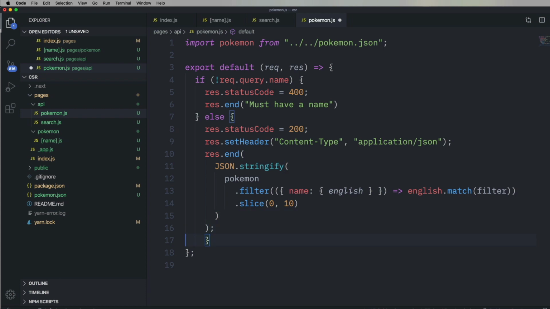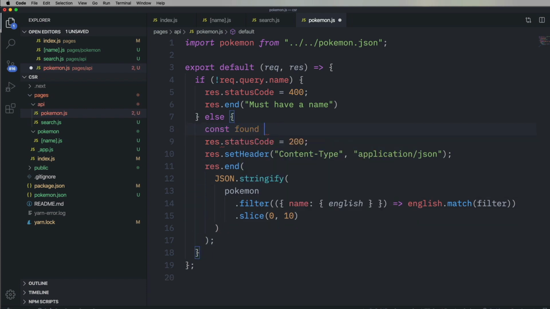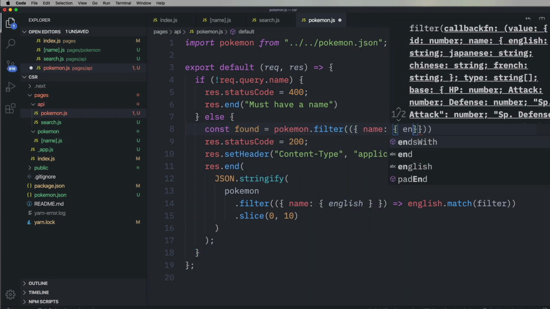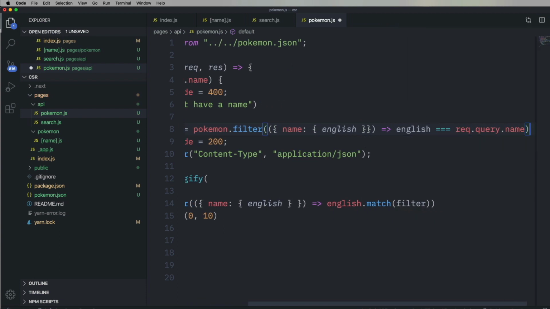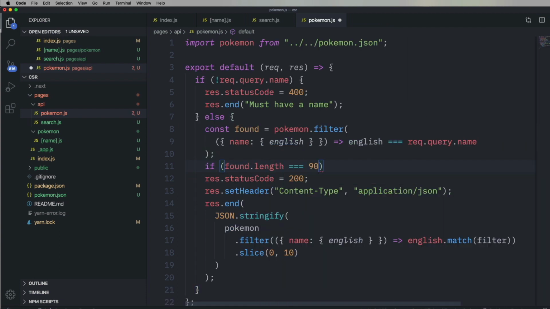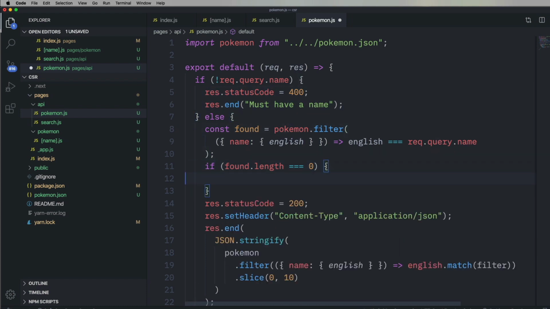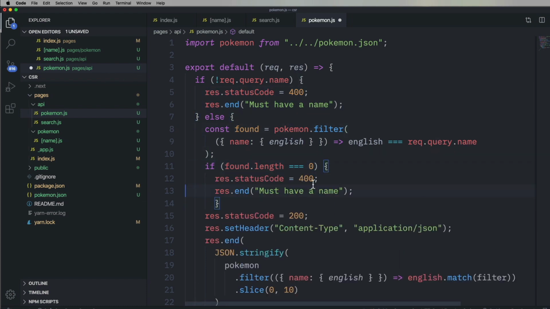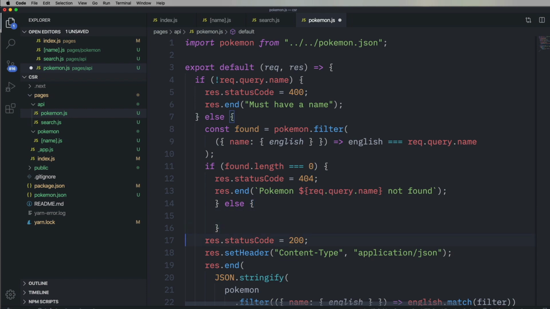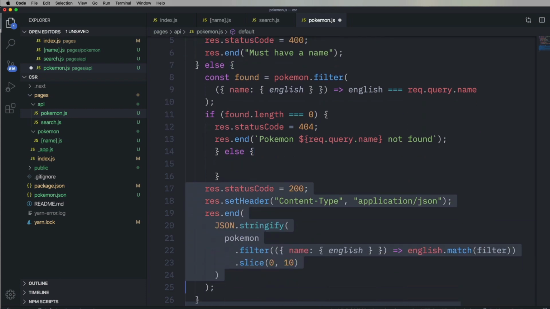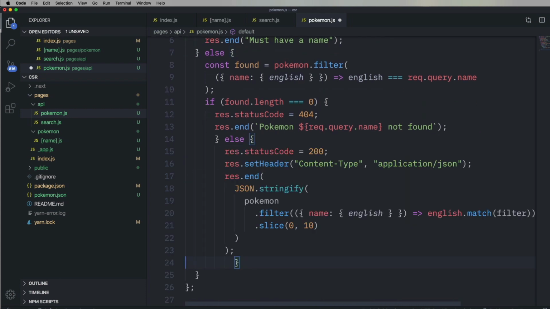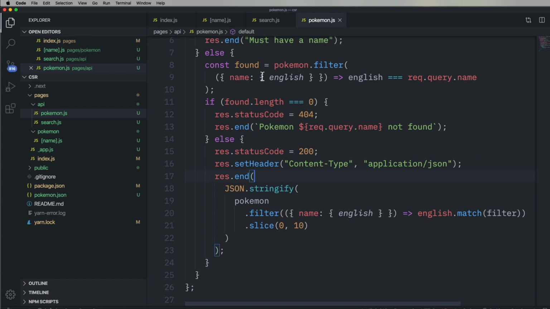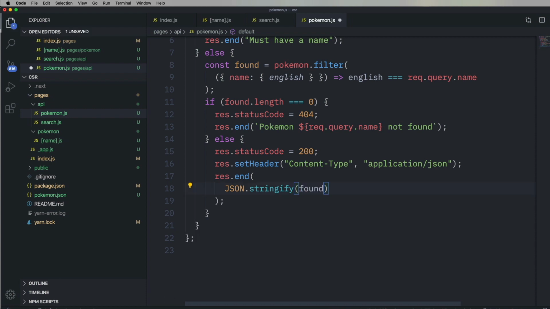Look at us being really good with our status codes. And then if we do have a name, well, we're probably going to be at 200, but let's go and check that by first doing a filter on Pokemon to see if we find one. And then if we don't find one, we're going to 404 because the resource is not found. And otherwise, we're going to go and send back the 200 with just that one Pokemon. Because filter just returns an array, so we're going to take the 0th item off that and return that as the data.